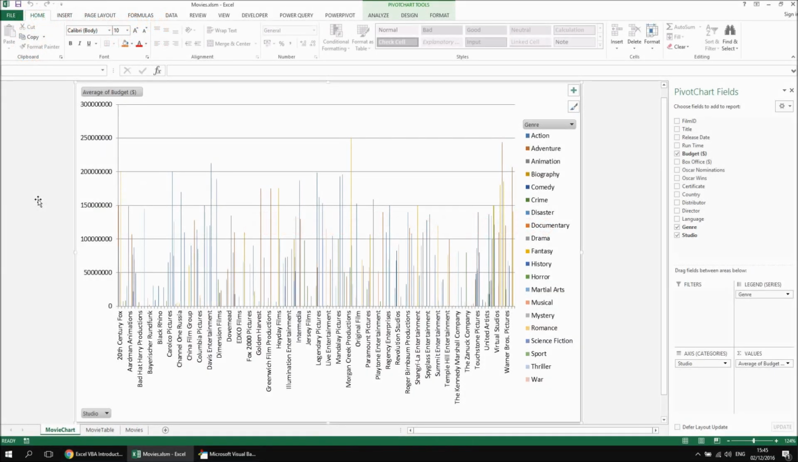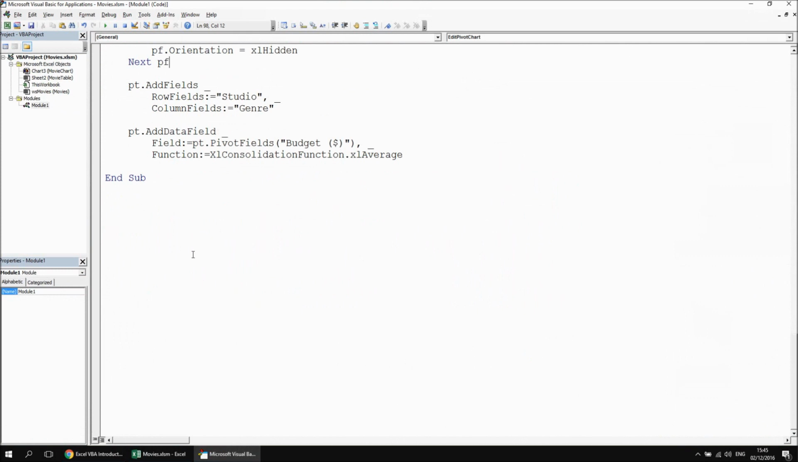As well as modifying the fields that are displayed in the pivot table and the pivot chart, you can filter those fields as well, just like we've shown you in the previous video on working with pivot tables. So just as a very quick recap of that, let's say I wanted to remove, say, the action films and the romance films from my list of displayed results. Let's switch back to the VB editor and we'll create a new subroutine called FilterSpecificItems.